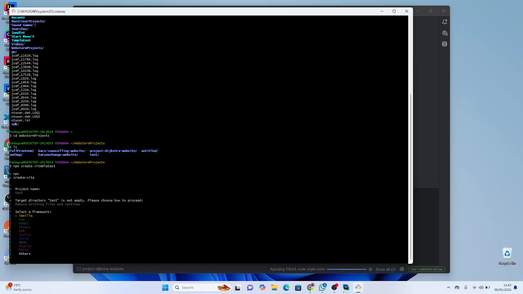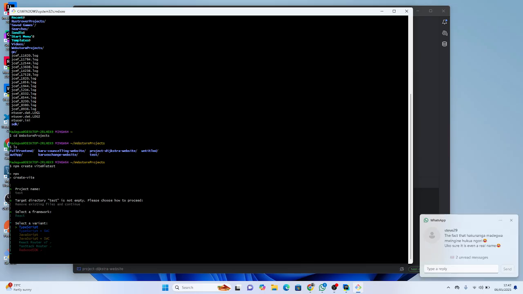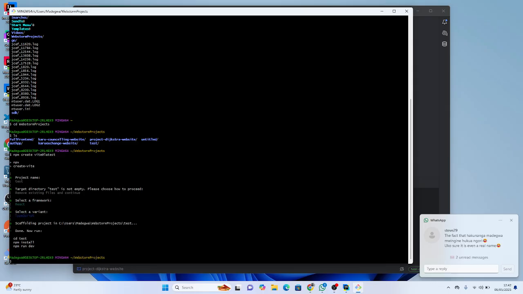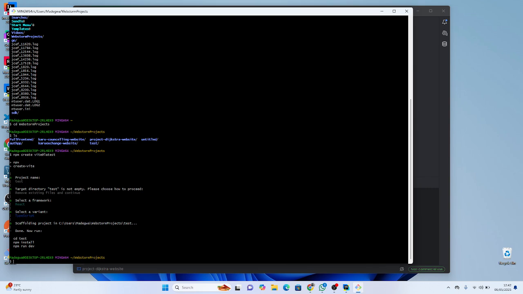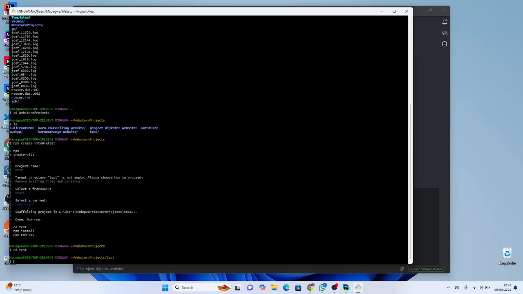It's asking for a framework. Let's go with React. And here you say whether you want TypeScript or JavaScript. I'll just use TypeScript. It's telling me to cd into test, so I change directory to test and do an npm install.